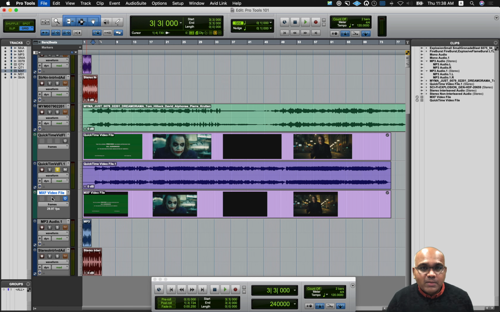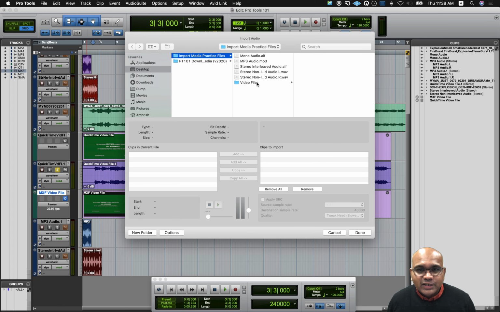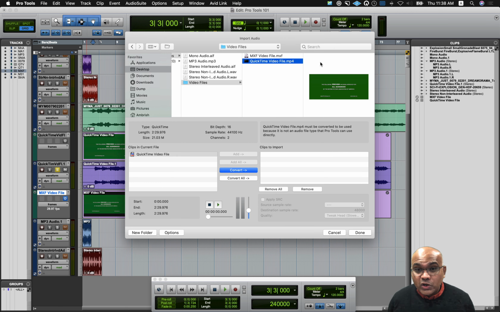So if I bring back my import audio dialog box, I can actually select the video file which has audio and tell Pro Tools to import only the audio by hitting convert. Usually audio in a video file is stored in a compressed format, so it does have to be converted every single time. Even if it is not stored in a compressed format, because it's enclosed in another format, it will still need to be converted by extracting it out from the video file, right?